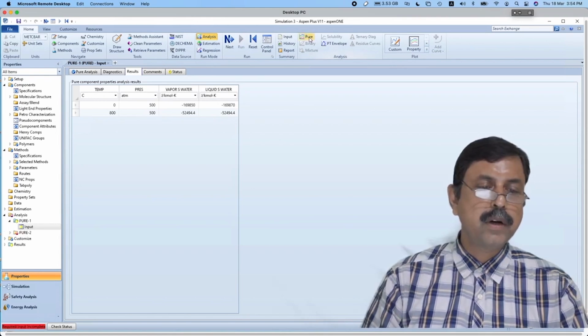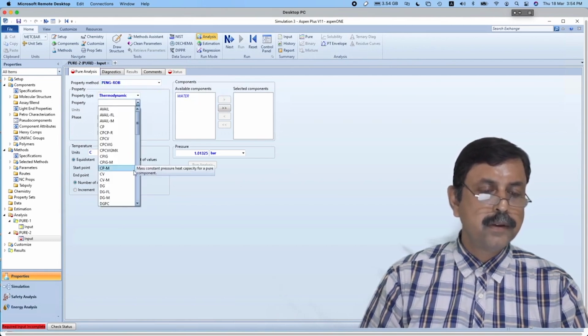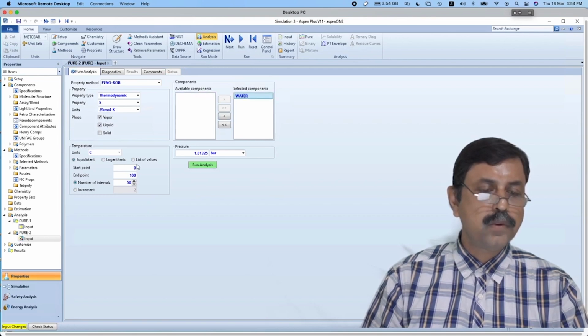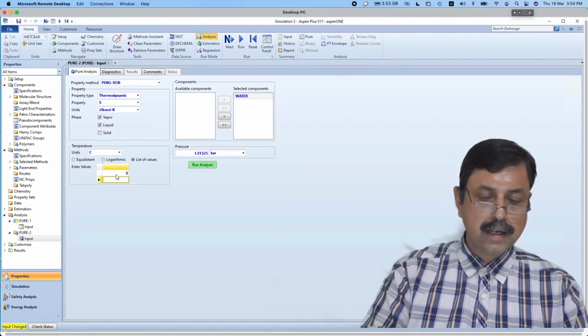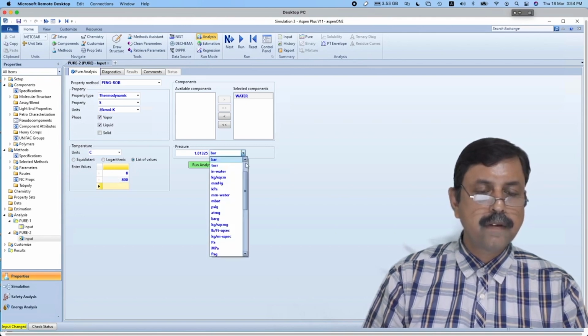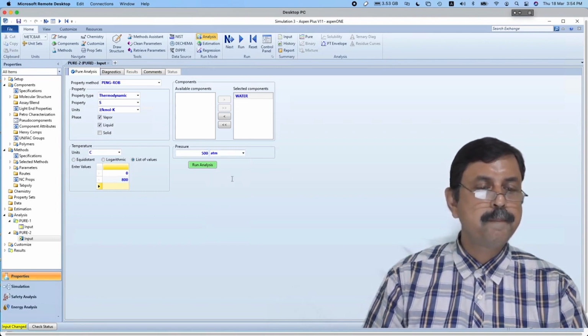We have to bring in the pure component once again because we have to do the same thing with Peng-Robinson method. So bring in the entropy for vapor and liquid, select water, and list of values 0 degree centigrade and 800 degree centigrade. Pressure is again 500 atmosphere. Okay, now you have to run analysis.